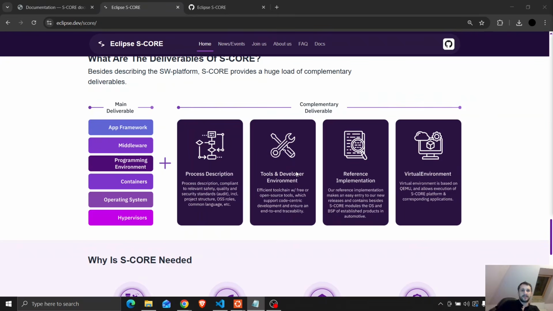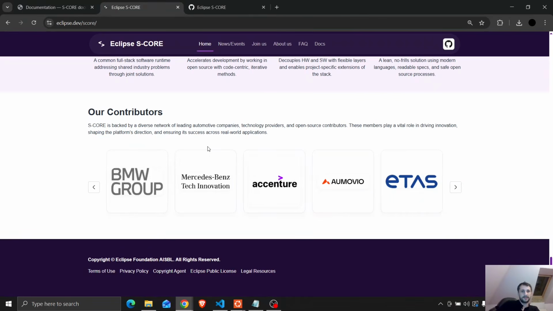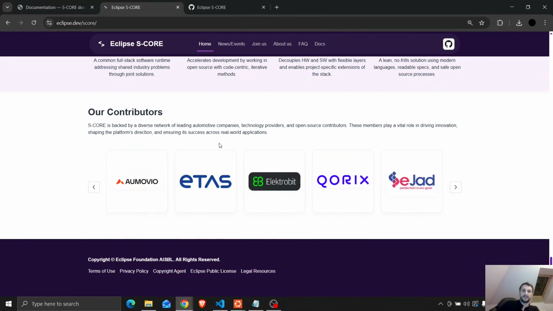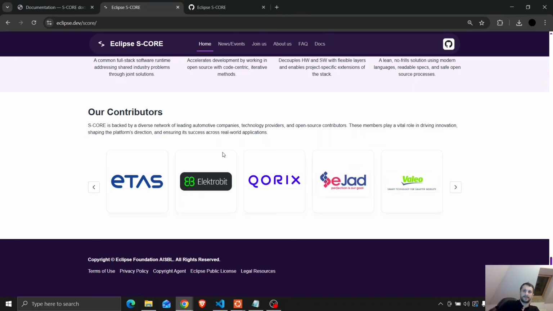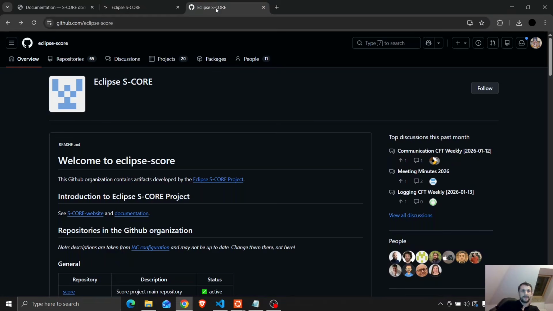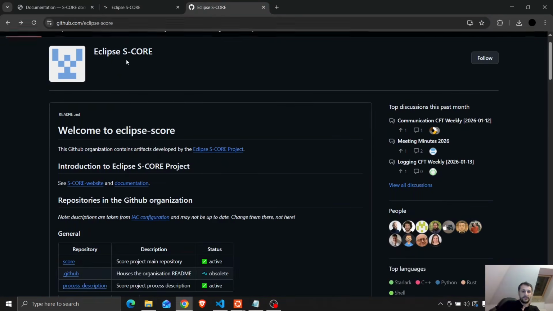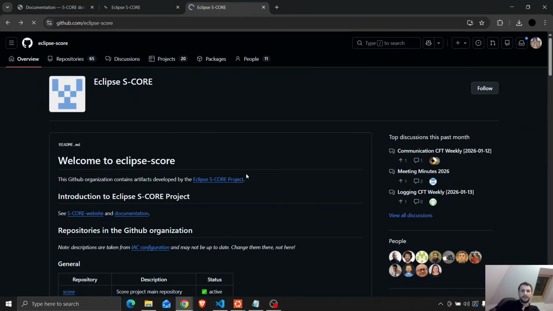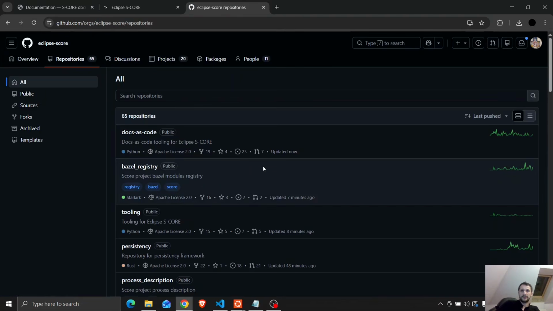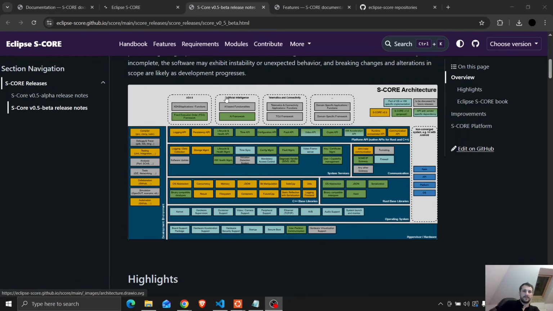ASCIIE is licensed under Apache License 2.0. So in short, you can use it in a commercial project free of charge. It is governed under the Eclipse Foundation, and multiple OEMs and Tier 1 suppliers are involved. All development artifacts are available on the GitHub repo, including source code, test code, development processes, release data, design discussions, and requirements. I'm recording this video in January of 2026, so we have ASCIIE 0.5 released.